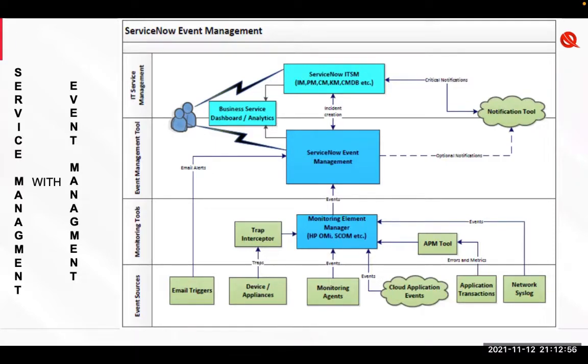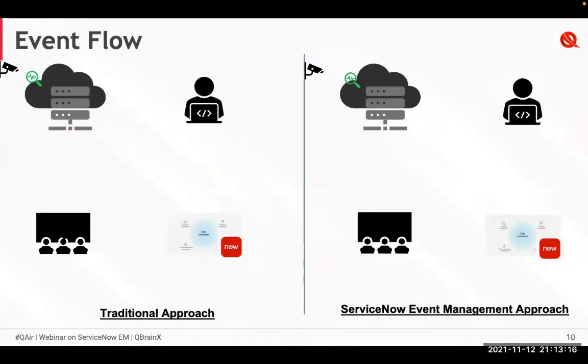And our monitoring tools can send us multiple events, like, as basic examples, Nagios or SolarWinds. We can receive the events from there, and we can receive SNMP traps as well, and we can manage and maintain everything in a single place. So I'll quickly explain what the traditional event flow was without ServiceNow event management, and if we pitch in event management, how exactly we are going to see the difference out of it.